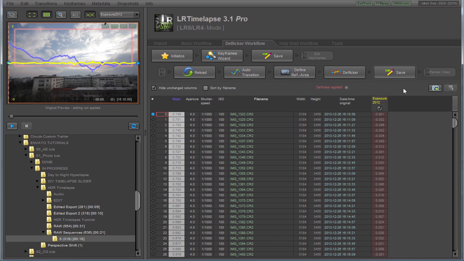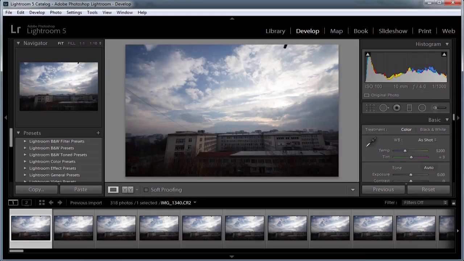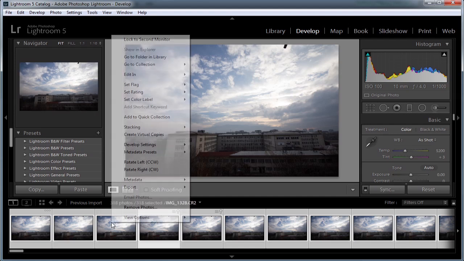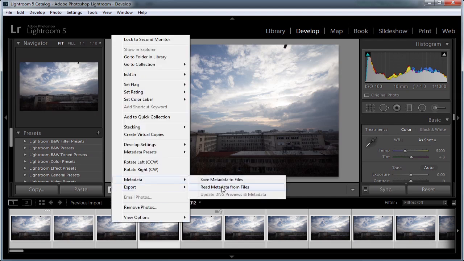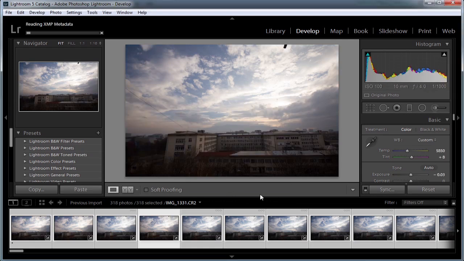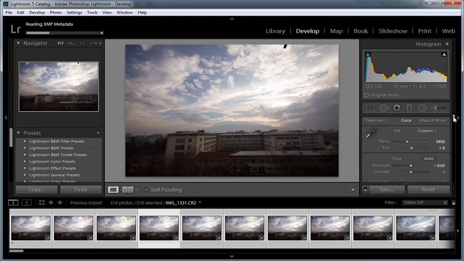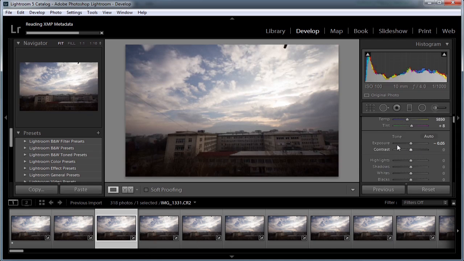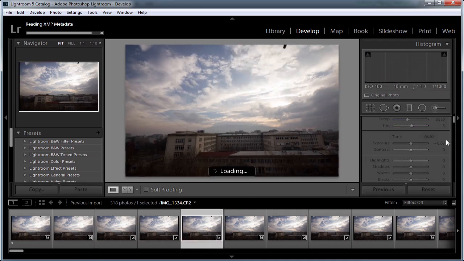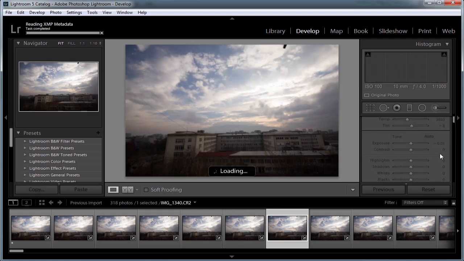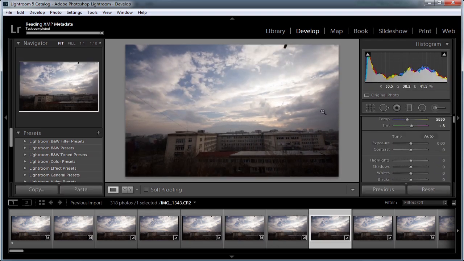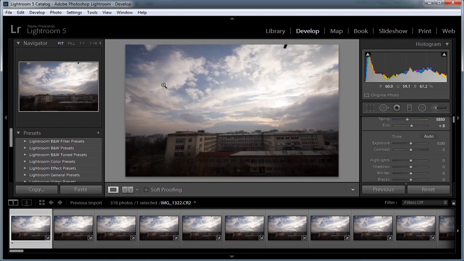And now we need to jump into Lightroom. So here we are in Lightroom, and we need to select all of the files and just right click and go to metadata and read metadata from files. And as you can see, trying to deflicker the sequence changes the exposure of the images. And since we don't have any flicker in this sequence, the result is going to be flickering that we created trying to deflicker the sequence. So if the sequence looks good, don't try to deflicker it.